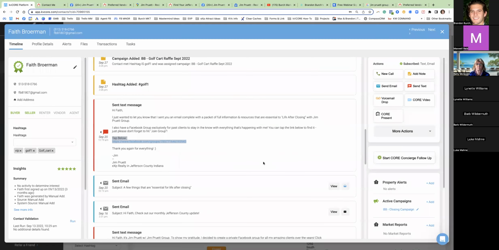And I know email's fluff. Granted, they opened the email, but I wanted to make sure they really knew about that email I sent 7 days later. So: hey, I wanted to let you know I sent you an email, a complete packet of full information and resources for life after closing with Jim Pruitt Group. And then the point of this, though, was to get them to join the Facebook group.